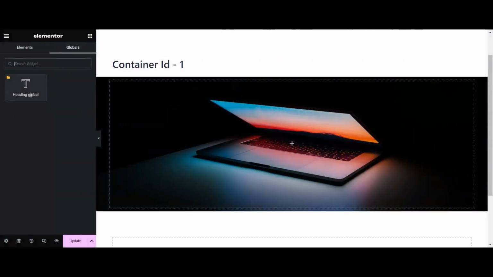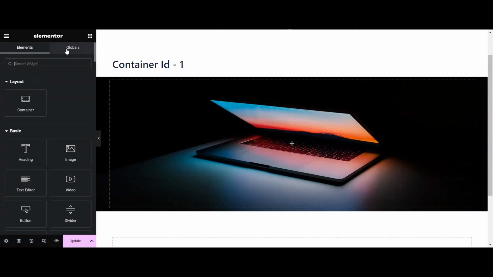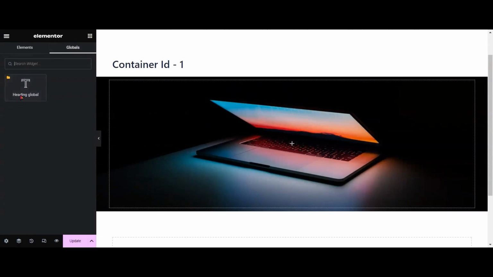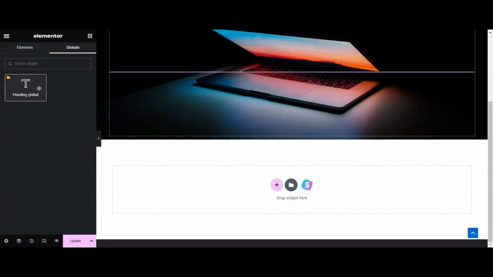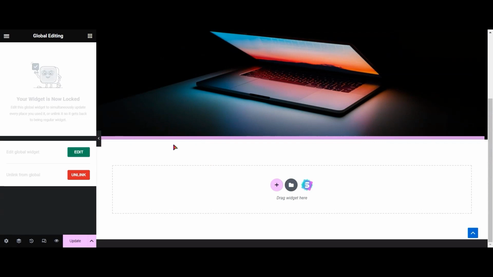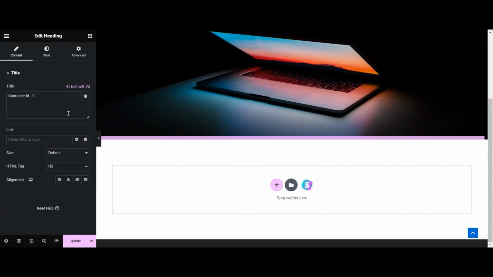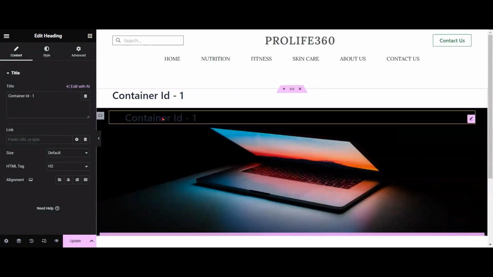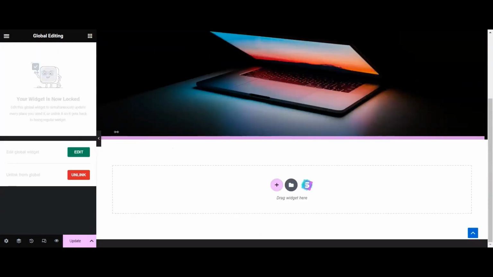Now you can see in the global part, when I go here and click on global, I have a heading global part. Let's say I want to add another heading in between this hero section. Now, it's appeared here.